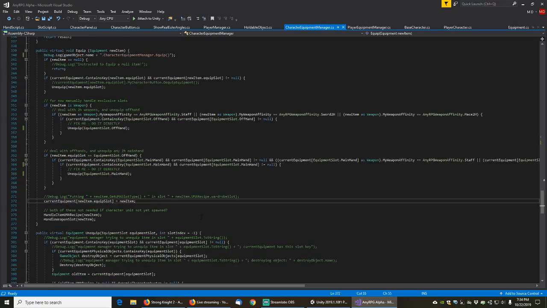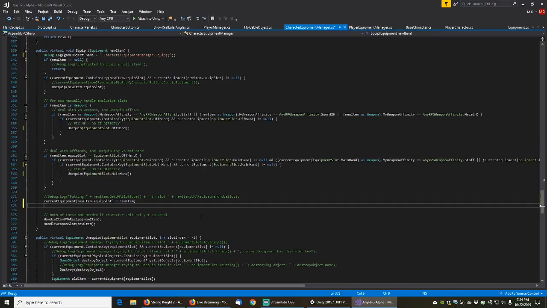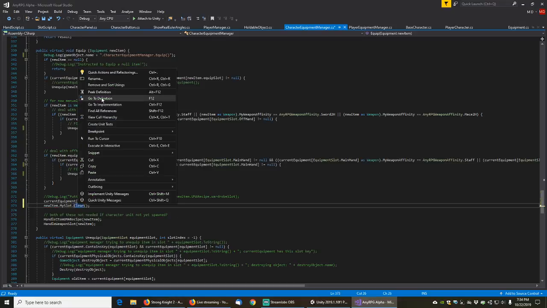However, at no point are we clearing the item's slot in the inventory. I think that's actually part of the issue here. So let's just see what that new item.mySlot.clear method does.